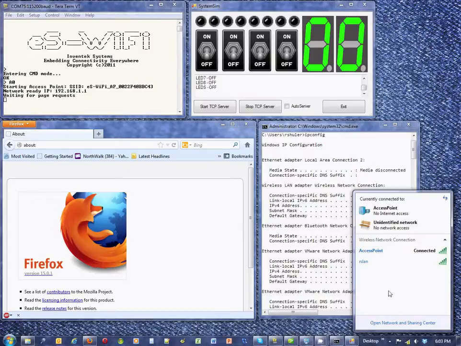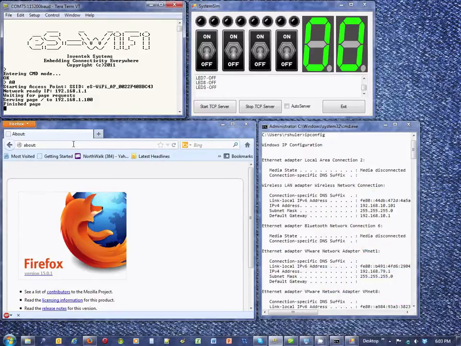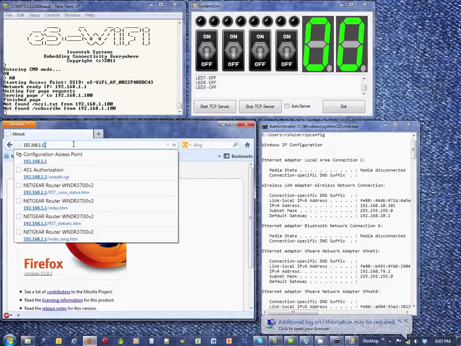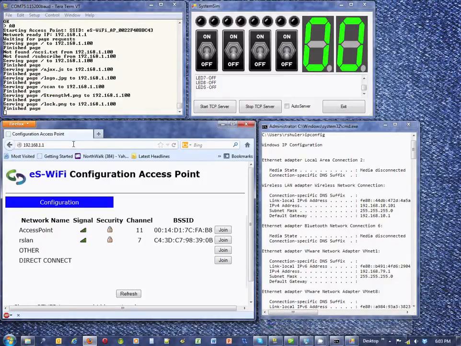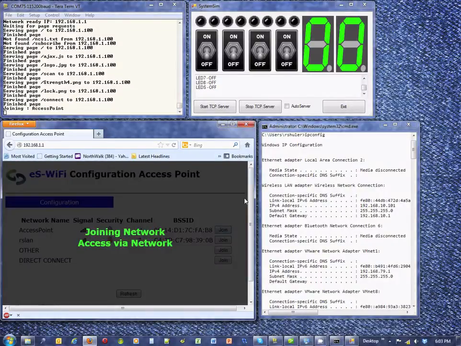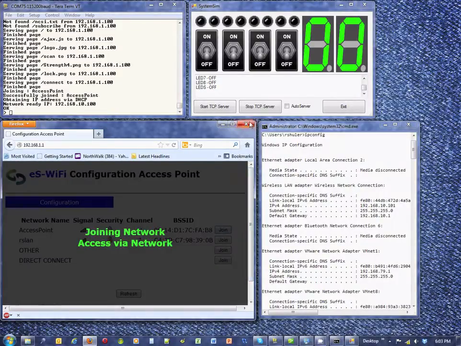Once the eS-WiFi access point is started, we then go to our host computer and we select the eS-WiFi's access point. Then we enter 192.168.1.1 in our browser for the eS-WiFi access point. Once the eS-WiFi browser page is loaded, we're presented with a list of access points in the area that we can have the eS-WiFi module log on to. To select the access point for the eS-WiFi to log on to, we select the join beside the access point of interest and then enter the password for that access point. The eS-WiFi module will then join the selected access point network and shut down its own access point.